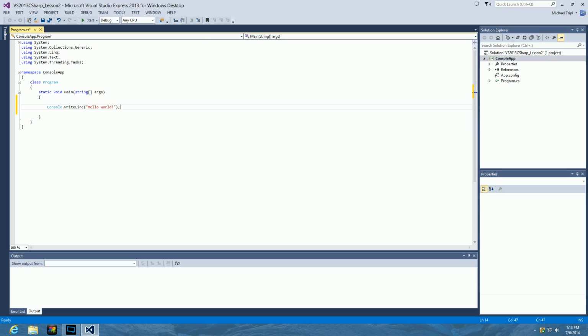You just enclose your literal string in double quotation marks, and that gets enclosed in an open and closed parentheses that follows the WriteLine method name. Now, as you'll see in C#, all what we call statements or lines of code that you write end in a semicolon.